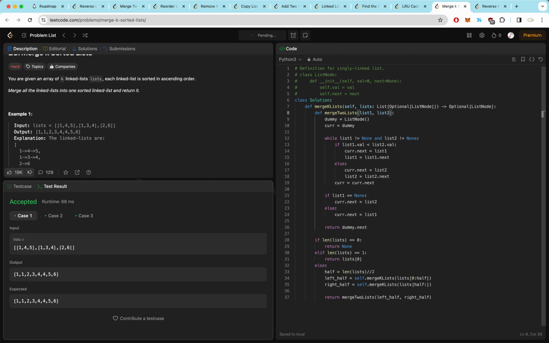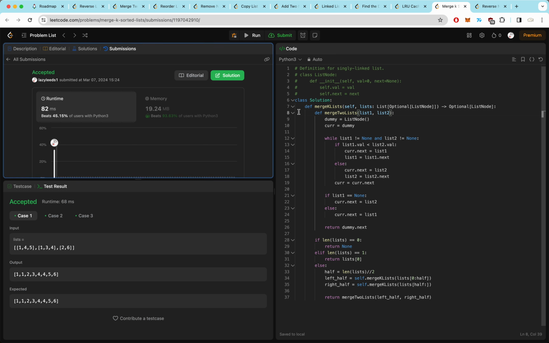So cool, that's accepted. We're basically taking advantage of a previous function that we've done and simplifying our question into that function and then returning the answer. Nice. So this runs in O of n log n time because it is a merge sort approach.